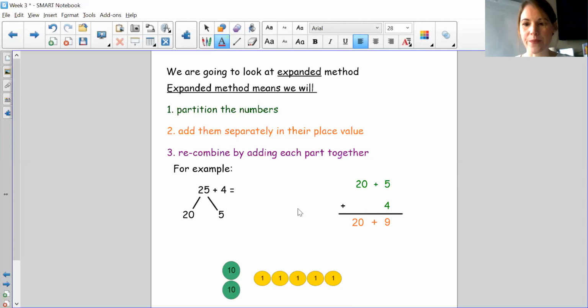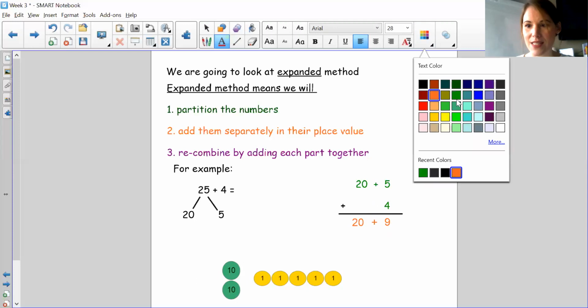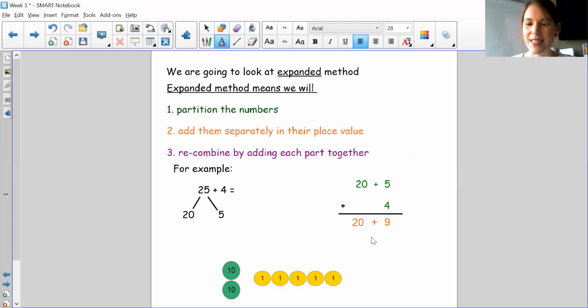So I've done step 1, I've partitioned my numbers. I've done step 2, I've added each place value separately. I now need to recombine by adding each part together. So let me change my purple pen so I know what I am doing. I need to add these two digits together. I need to add 20 and 9. So 20 add 9 equals 29. I know that because of my ones. 9 add 0 is 9, and 2 tens, so 20 add no tens is 20.